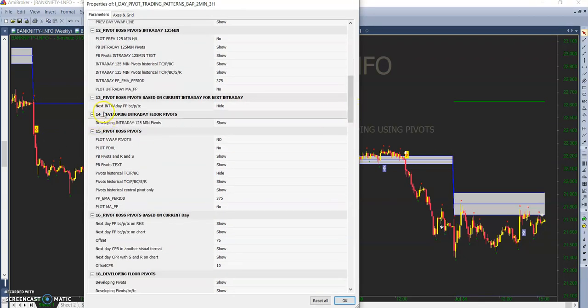So this is the next period's intraday pivot. This basically is not used anywhere. So for the time being, I have actually disabled this. This is actually developing intraday 125-minute pivots. This is also not used anywhere in the strategy, so I have actually disabled this by default. So these two options will not lead to any change in the visual appearance of the chart.